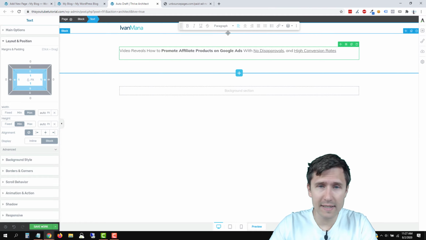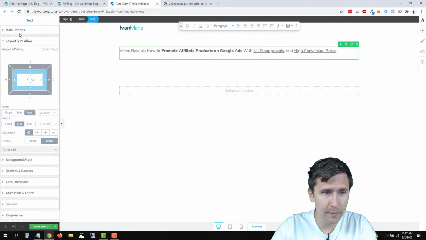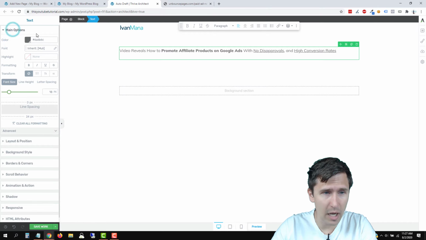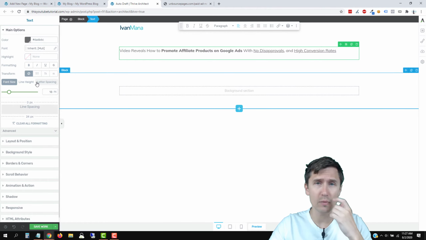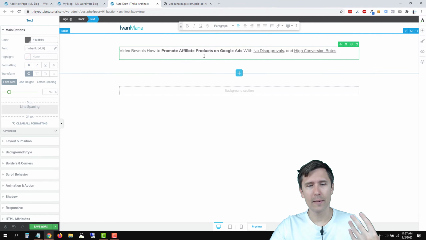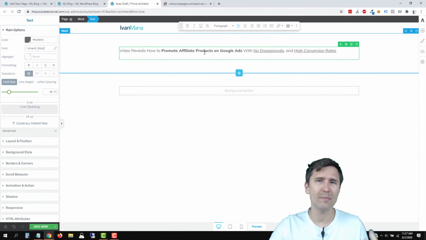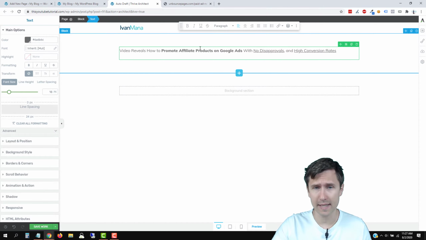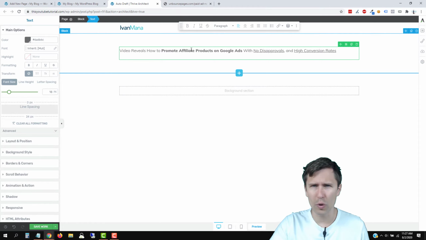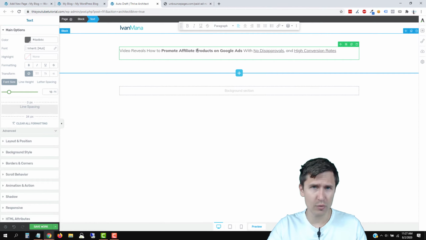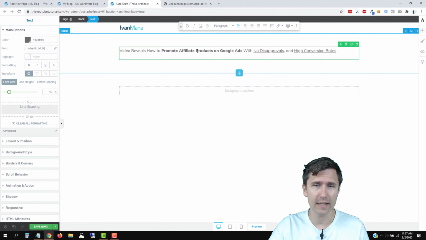Now we can adjust things over here or over here. If we head over to main options, we can change all these things here. Everything you change here, or most of the things when it comes to styling, will affect only the specific device. So for example, mobile versus tablet versus desktop. I'm going to get into that in the mobile optimization video, so don't worry about it for now. But for now, let's just work on perfecting this desktop version at least, okay?